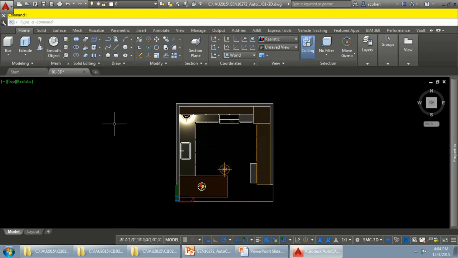One of the other things with viewing is viewports. In 2016 they did a really great job.